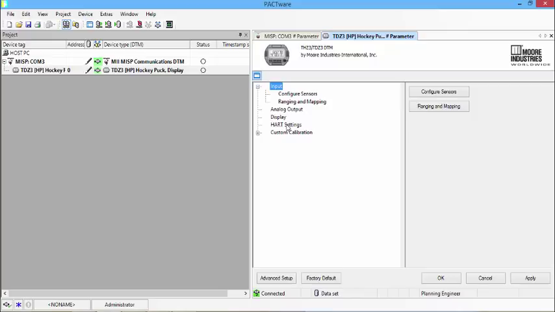There are many other configurations that we can do. There's custom calibration. We will not be covering that today. And there's also advanced setup. We will not be covering that today. Purpose here is to set up the basics so we can get our instrument running. So let's get started with the configuring of the sensors.